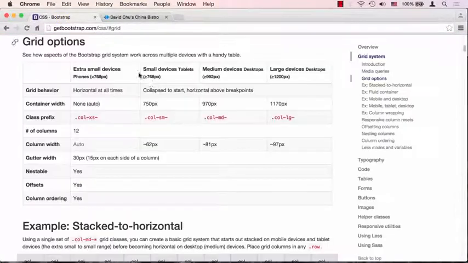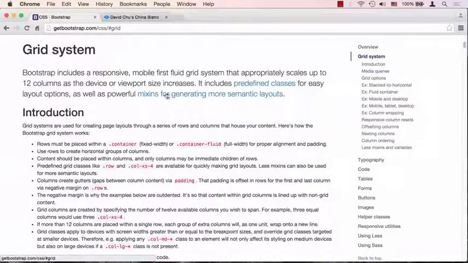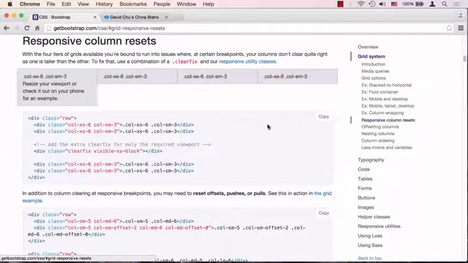So if we go to the Bootstrap website, and right now we're in the grid system portion of it, you can see here it says responsive column resets. What this is referring to is this specific problem where one column becomes bigger and the rest of the columns get messed up. And it's telling you here that in order to fix that, you need to add another div to your grid. This div has a class clearfix and then a qualification as to when this div should show up. In this case, for example, they want it to show up only with visible-xs-block, which means they only want it to show up when the screen is extra small.